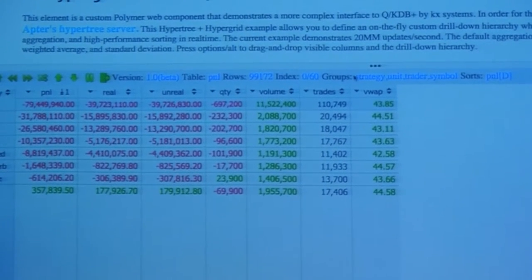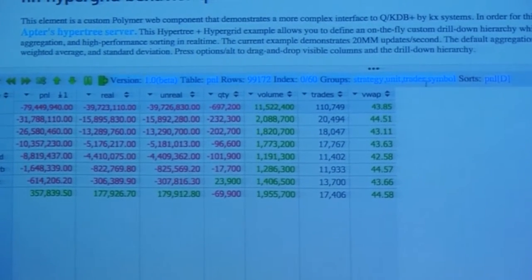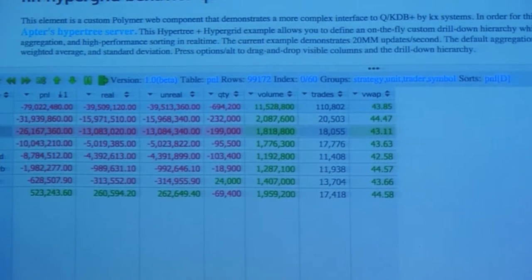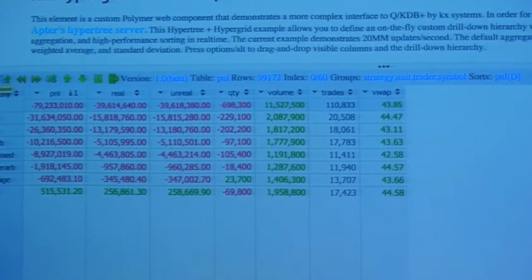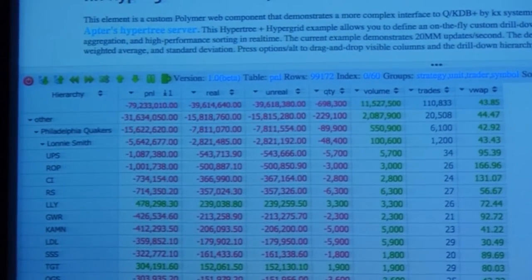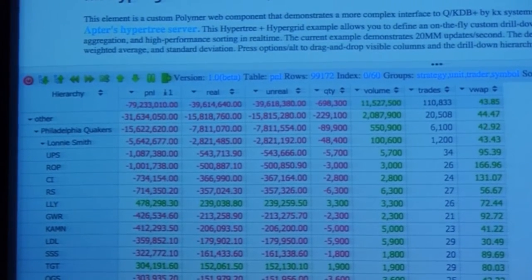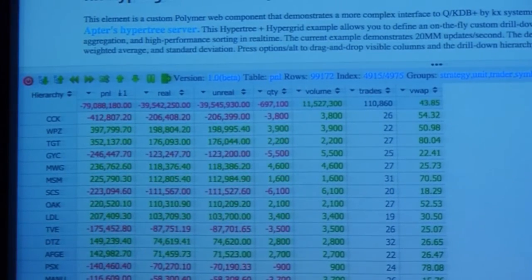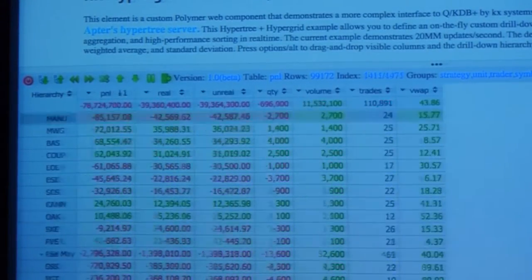So basically, this is showing me the hierarchy here: strategy, trader, symbol, and what sorts will carry. By default, we sort by P&L, absolute value. So the first button is expand the entire hierarchy. Now we can see all 99,000 rows here, and you can zip through there. That's the entire hierarchy expanded.